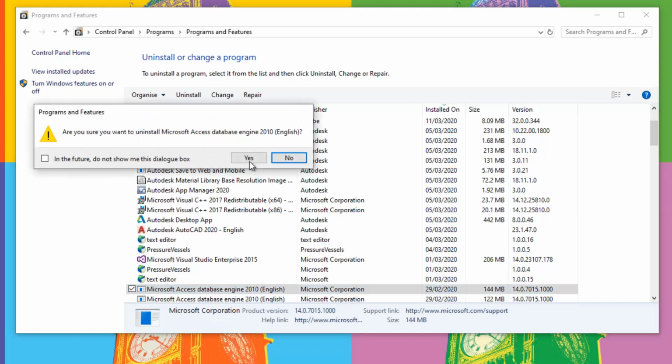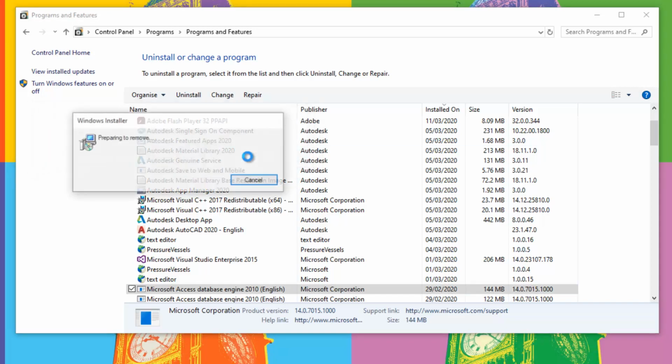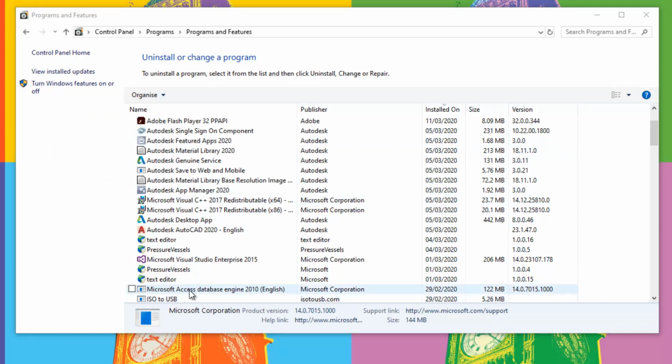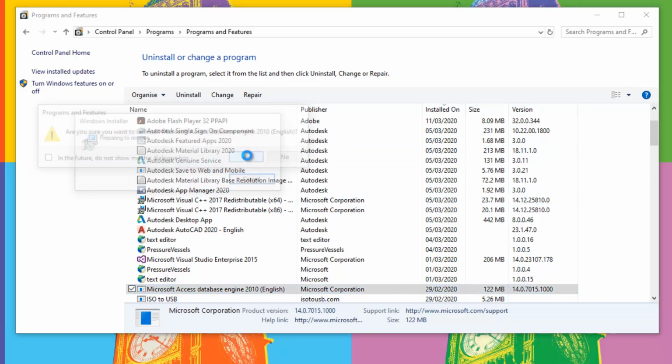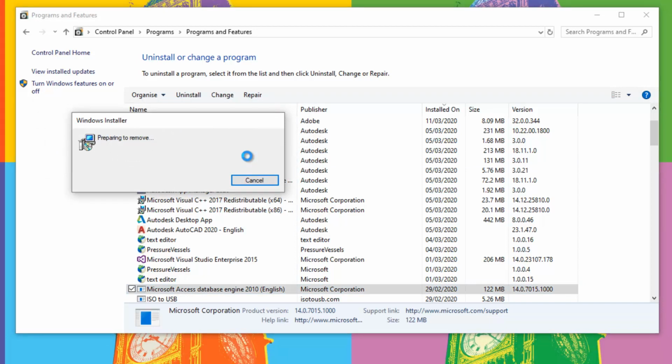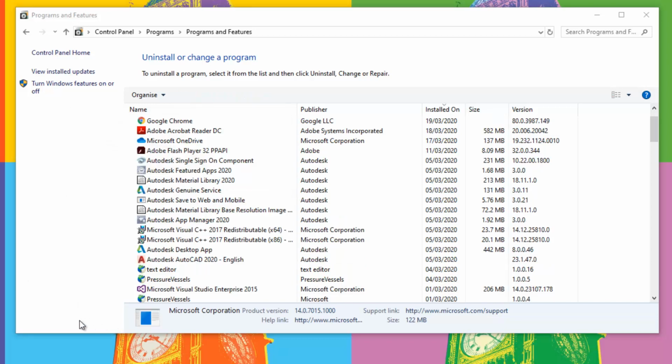So just double click on it. Click yes to remove that. So uninstalling the second one as well. Yes. I don't know why I had two, but never mind. So uninstallation is now complete.